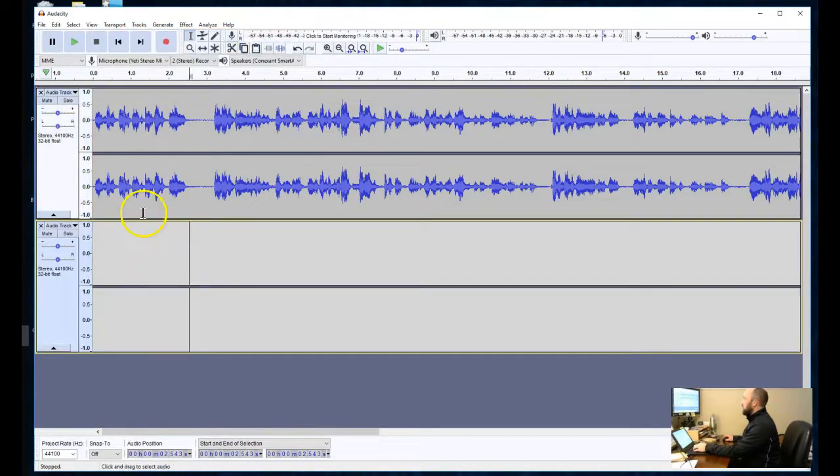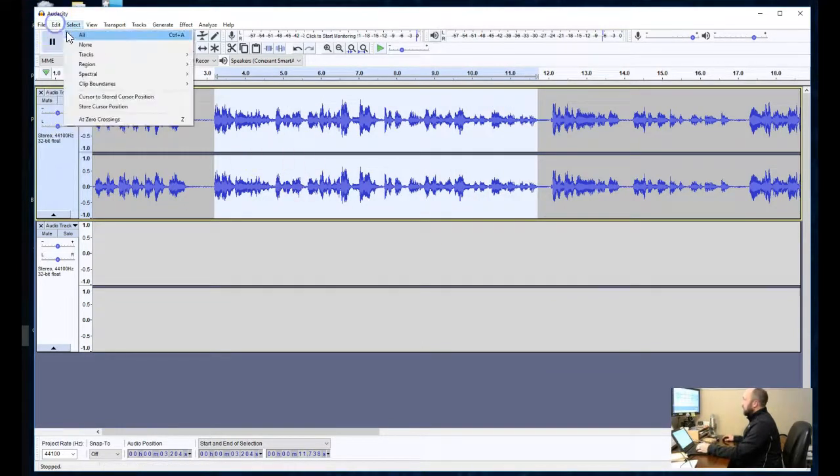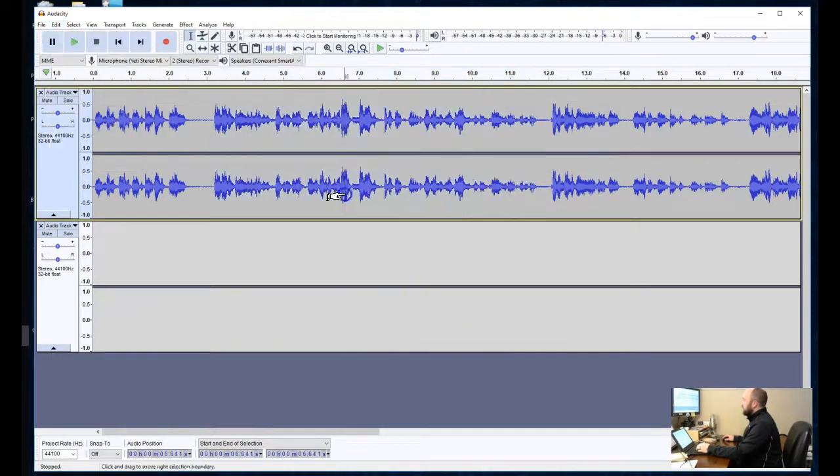And I want a stereo track. Okay, this track is empty right now. There's nothing going on. But what I can do is I could take this chunk, and I could copy it. I could go Edit, Copy, but instead I'm going to actually cut it. So I'm going to pull this out of here.